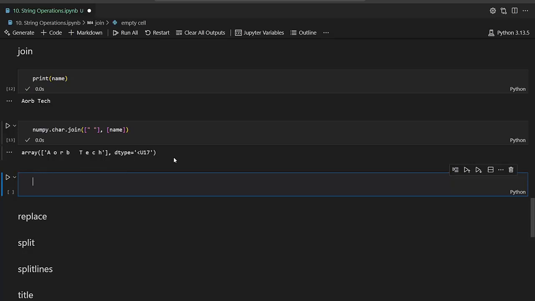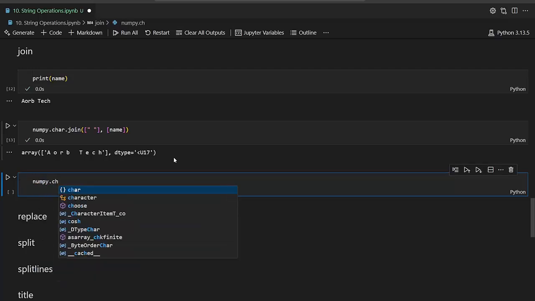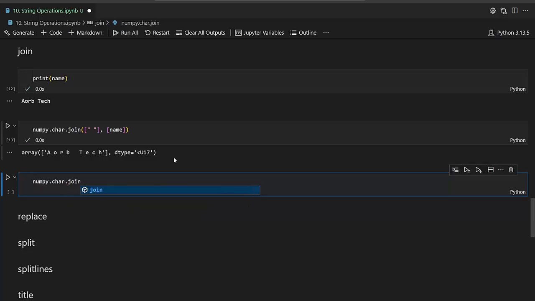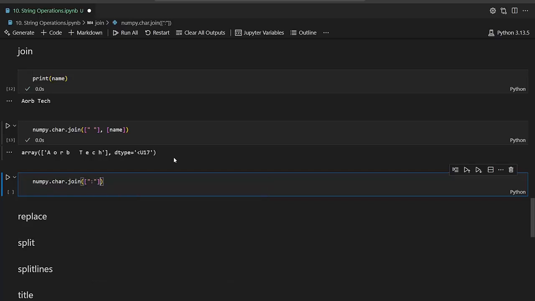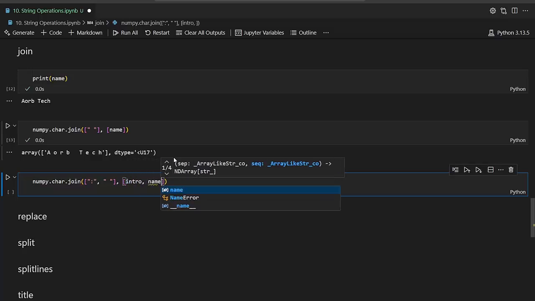So, for example, if we wanted to use our intro string from earlier, we could also use the numpy.character.join function. And let's say for this one, we want there to be colons between each of them. And just for fun, let's also use our name variable, so we can do multiple at once. And we're also going to use the empty space, or just the space character. Now we're going to create another array here. And inside that, we're going to have our intro variable and our name variable.